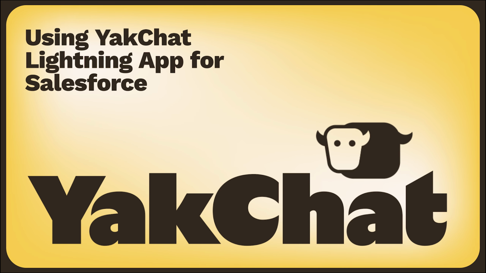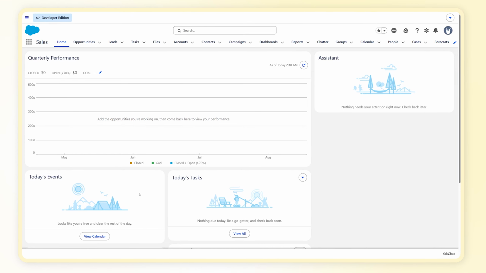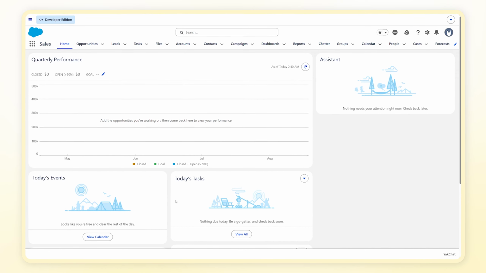In this video, we'll look at how to use the Yak Chat Lightning app in Salesforce. To get started, open the Salesforce app where the Yak Chat Lightning app has been installed and navigate to the app that Yak Chat has been added to. At the bottom of the screen, you'll see a Yak Chat tab. Click this to launch the Lightning app.